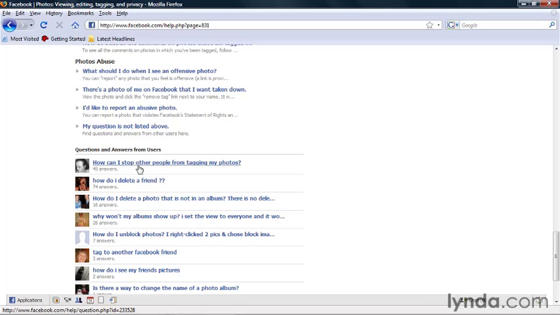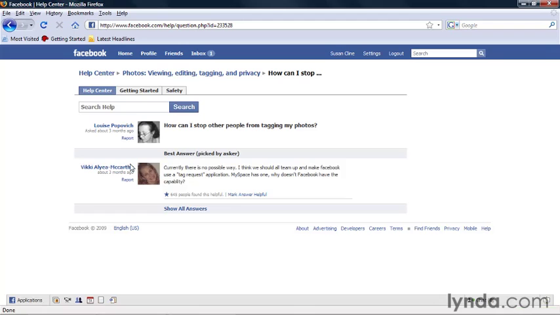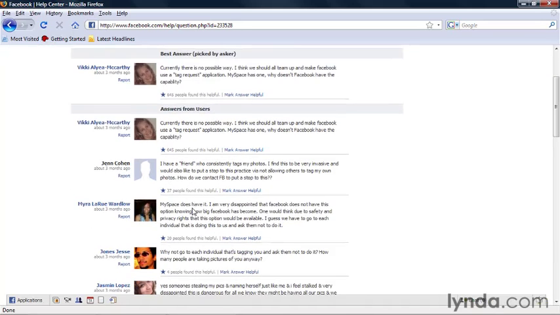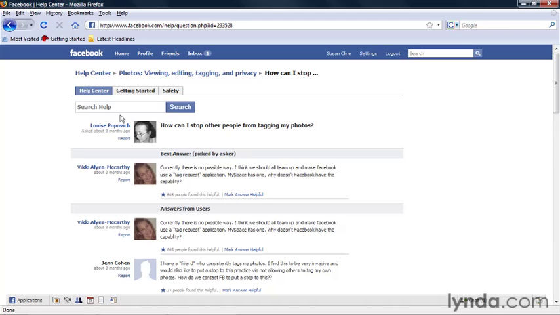So here's a question that a user asked: how can I stop other people from tagging my photos? And there's 49 answers. So here's the question. And then a real Facebook user actually answered this person's question. So there's a really nice active Facebook community in the Help Center that will answer people's questions. This was picked as the best answer by the person who asked the question, but you could also see the other answers by clicking Show All Answers. So I'm going to go back.